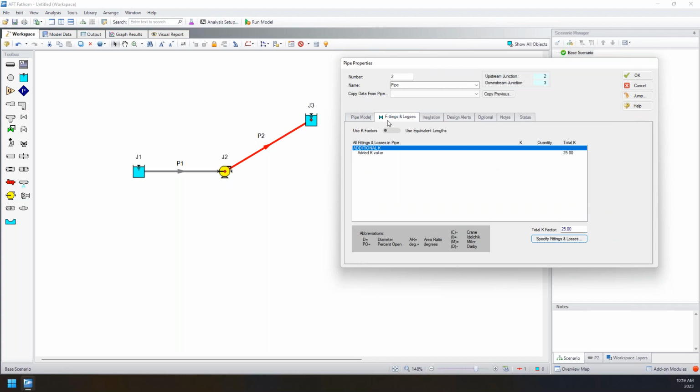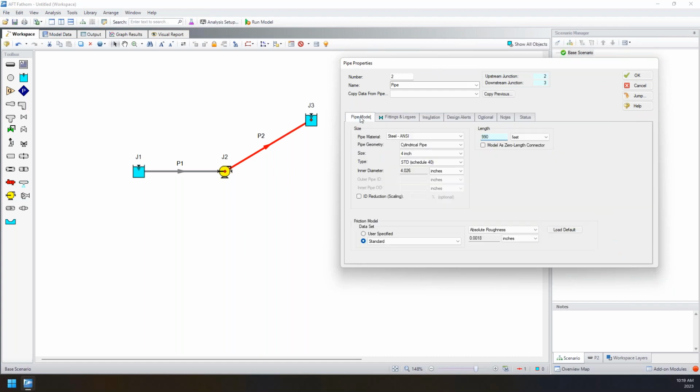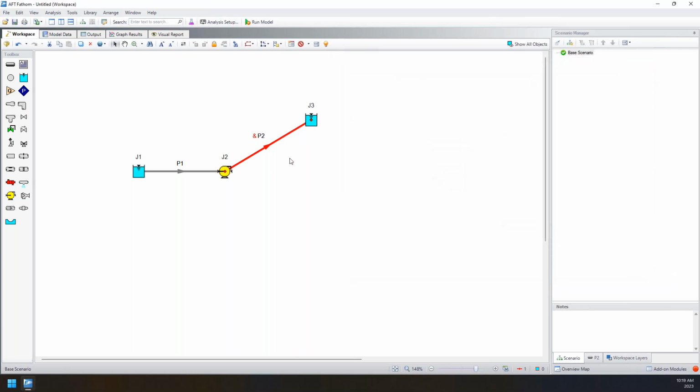If we hit OK, we'll see that we now have this little icon indicating we do have fittings and losses within this pipe. We'll also show that on the workspace with this little ampersand symbol, indicating not only do you have the pipe frictional losses, there are other fittings and losses to consider within this pipe.